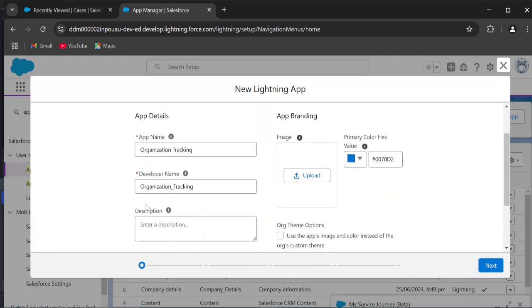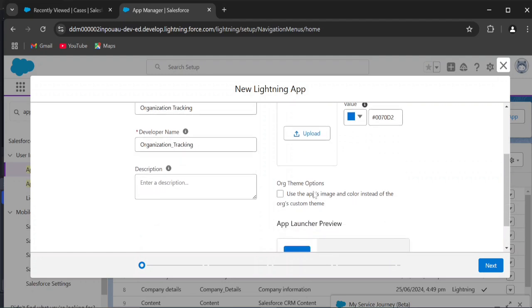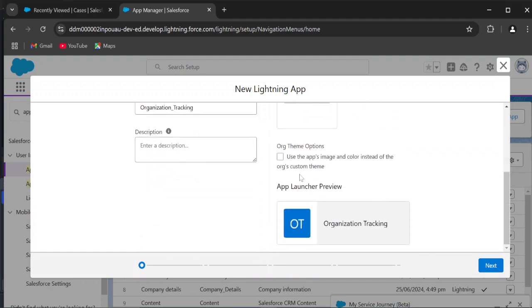And you can enter the description of this app, and you can select the image for this app as well, and you can change the colors and organization theme option. If required, you can check on this. So this is how the app launcher preview will be. If you upload any image, that image will be displayed over here.